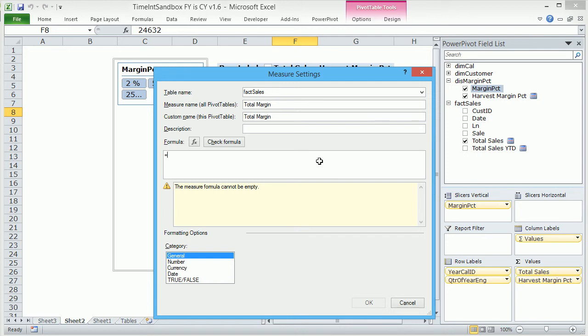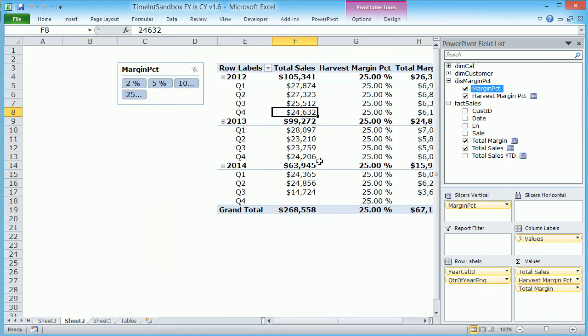And this guy is really simple. Simply total sales times our harvested margin percentage. The category is currency. I want 0 decimal points, and I'm going to hit enter.